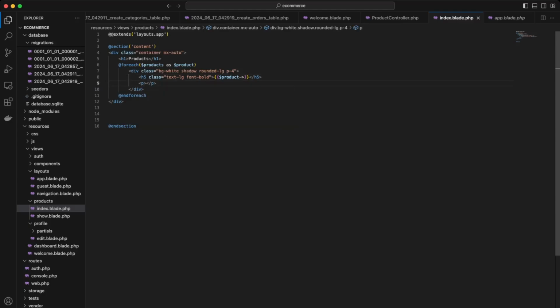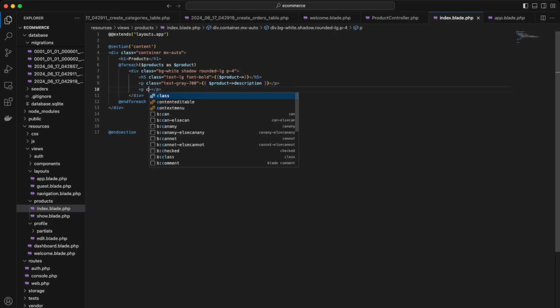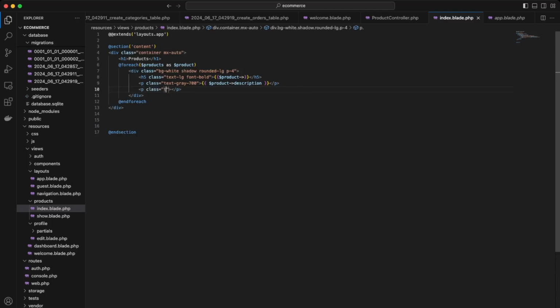Okay, and then the description. Give it a gray text, and then gather the data. So product, description, and again, lastly for the price, so class is equal to text gray 900, and make it bold, and put in the price.